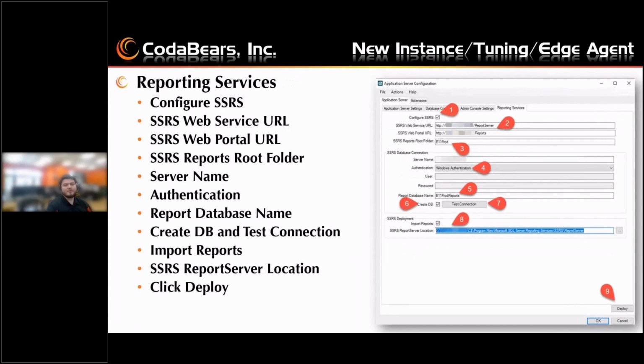For the reporting services tab, this is where you're going to set up the report server connection and create the reports database and the subfolder directory for your report server. So you want to click the configure SSRS, and then in the SSRS web service URL, you'll input the SQL database server that you set up. Same with the SSRS web portal, you'll put the same SQL server. And then for the SSRS root folder, you're going to want to make it the name of the database that you're creating.